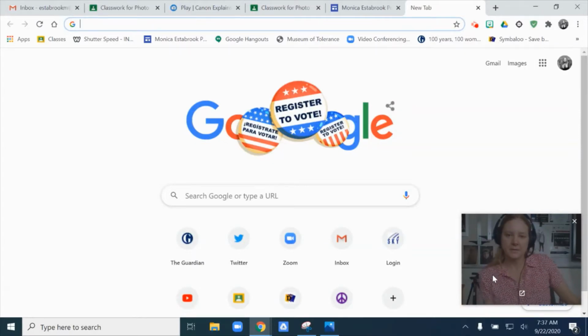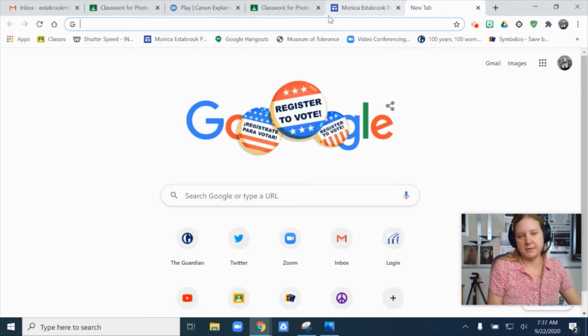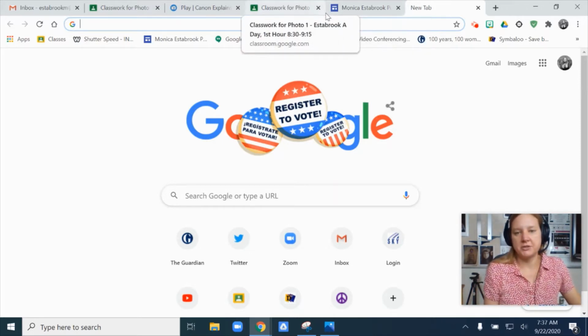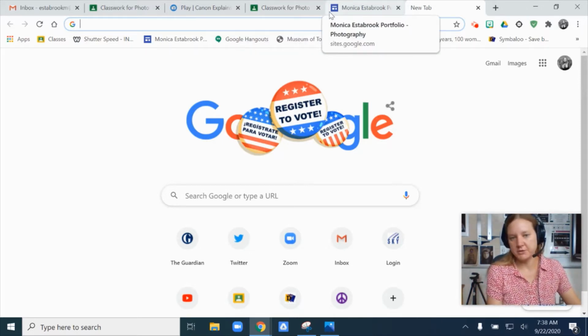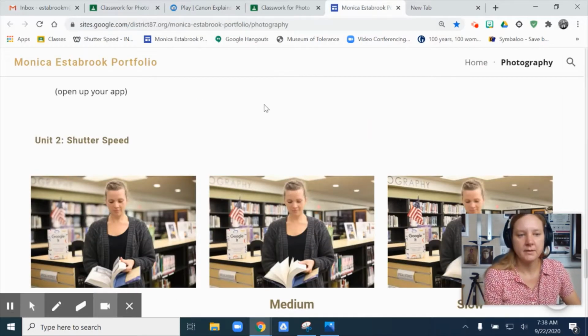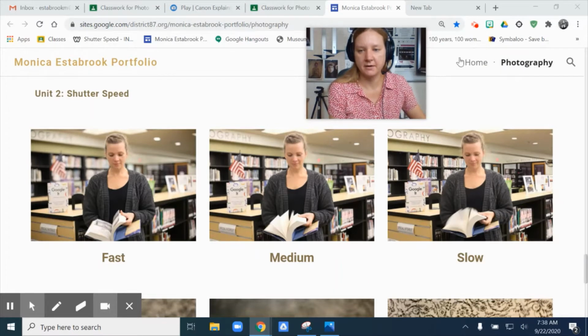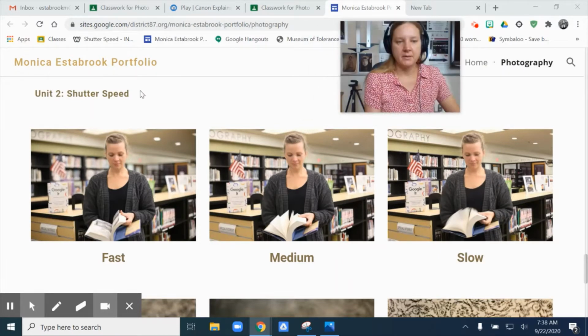Okay, welcome back everybody. Let's look at the shutter speed assignment. What we're going to be doing is showcasing our knowledge and understanding of 3 different shutter speeds. So let's look at what the end product should look like. Once you get this all posted and ready on your photography page, lesson 3 will show you exactly how to do that. But lesson 2 is all about showing you how to operate the camera to make it do the things you need it to do.